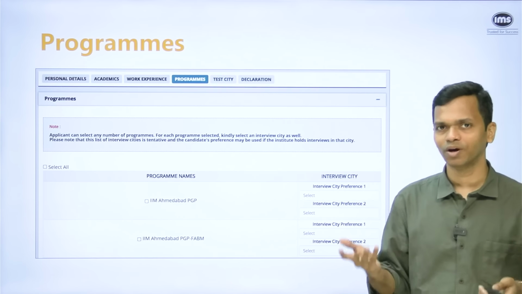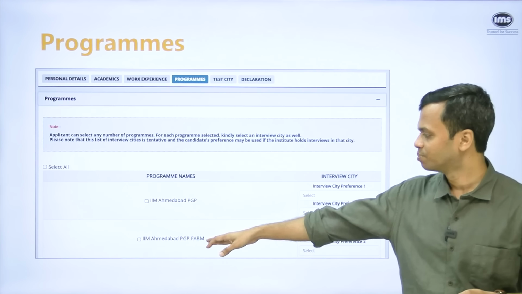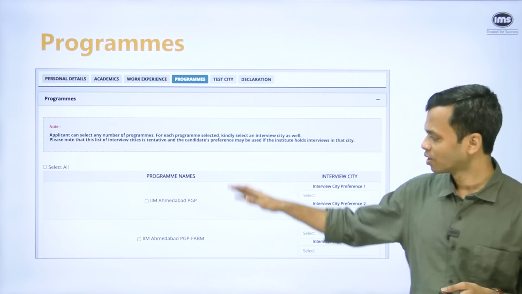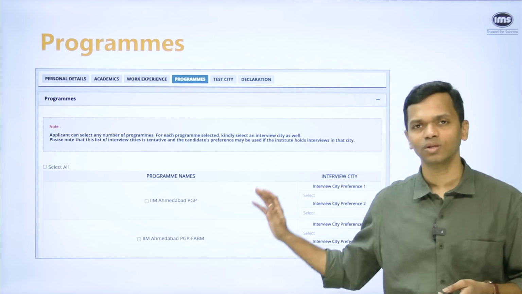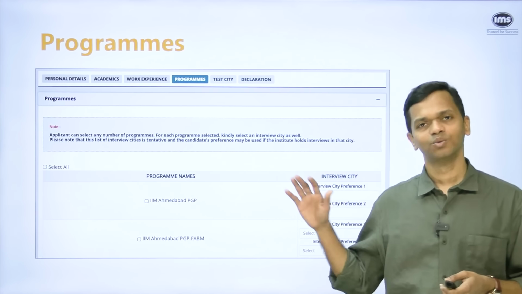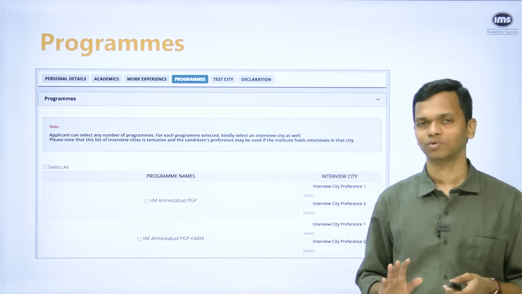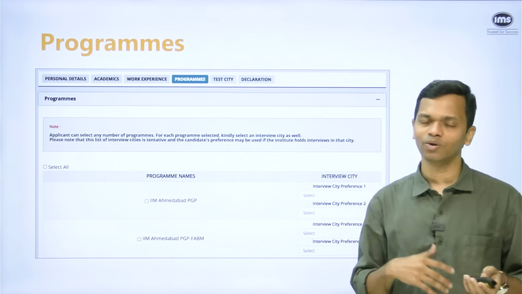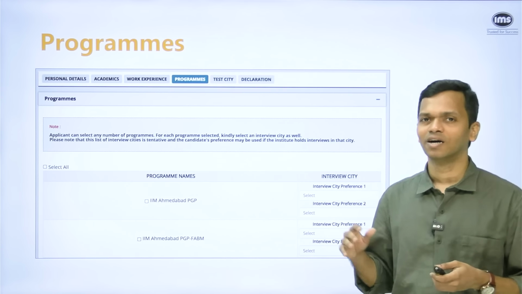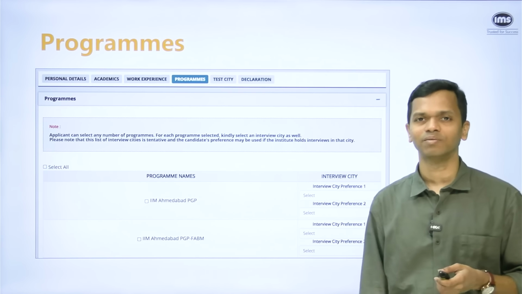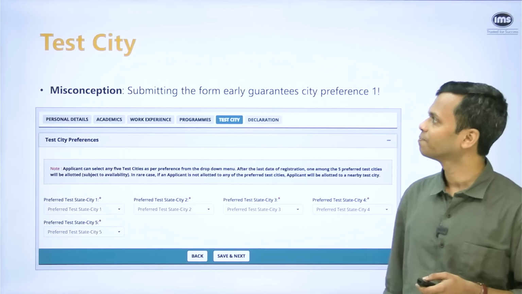In some cases, it's only 1 preference. So PGP, FABM, if you get a shortlist, then what? So you'll have all the IIMs, all the programs that they offer, and you just need to fill this section. Okay, but no documents are required for this. So you could be engineer, non-engineer, whatever, doesn't really matter. You can fill all the IIMs here. Okay, so don't worry about that.